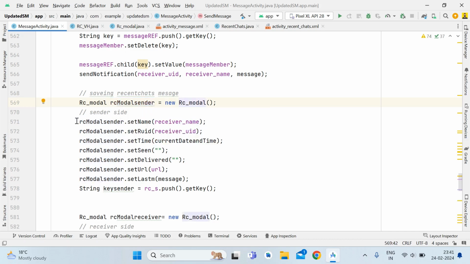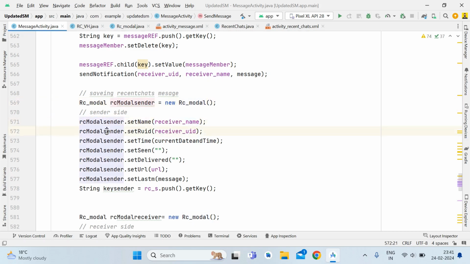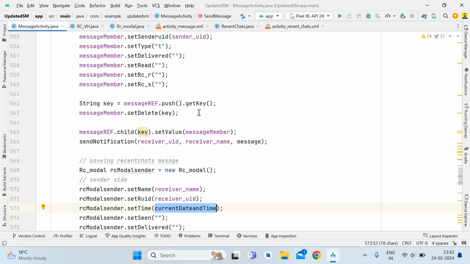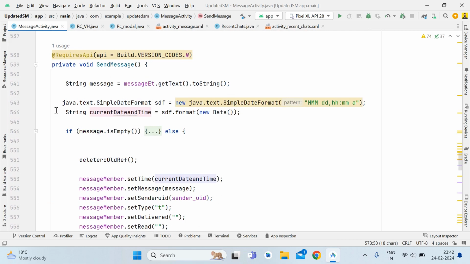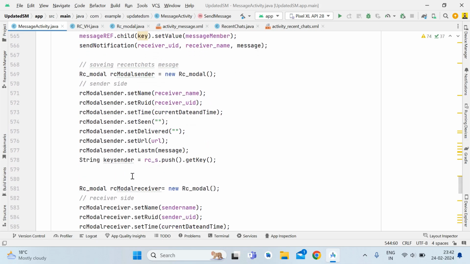Later you can see the data that we are storing inside this. Okay, so RC model sender name. Here you have to pass receiver name, sender, receiver UID, set time, current date and time, and I will also show you the time sequence. This is the code for fetching the time. Then after that set time, set seen, for now you have to leave it like this, set delivered, leave it like this, set URL, last message is message, and then after that you have to write key sender RC push get key.